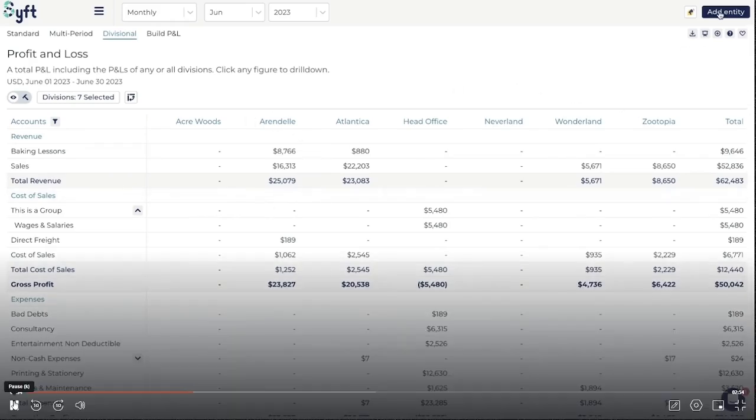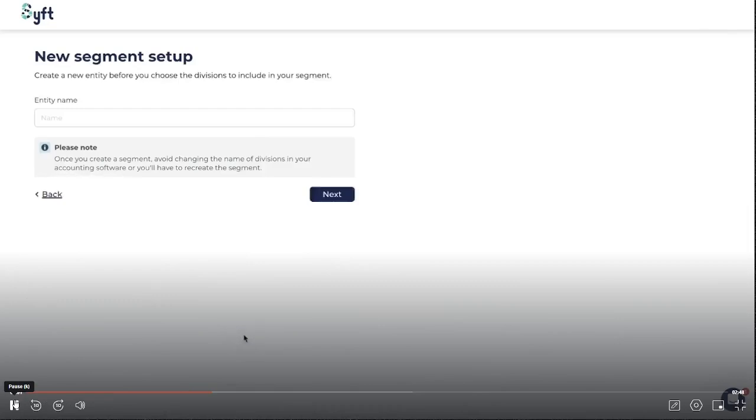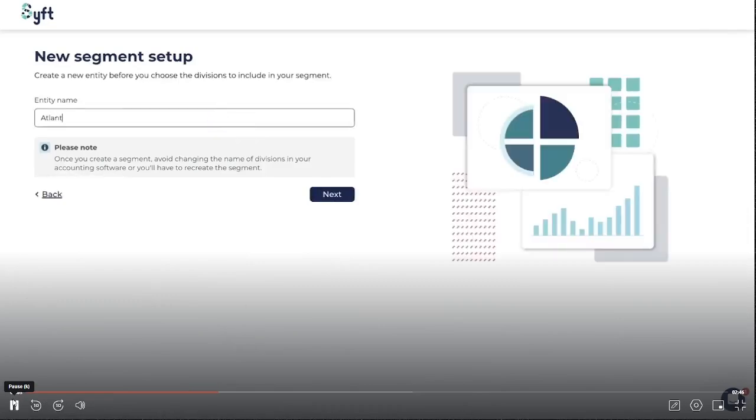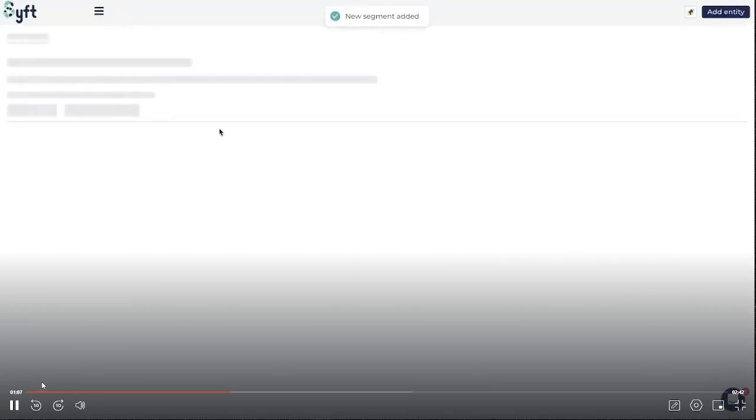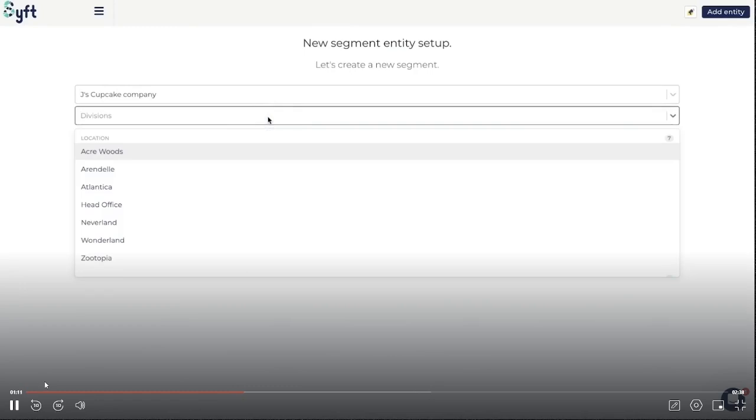So how do we do that? Well, we're going to go and create a division for Atlantica. So we're going to go add entity, and then we'll click on segments. We're going to call it Atlantica division, and then click next. Now we're going to have to select which entity this comes from, so Jay's Cupcake Company, and now we're going to go search for that division, so Atlantica.